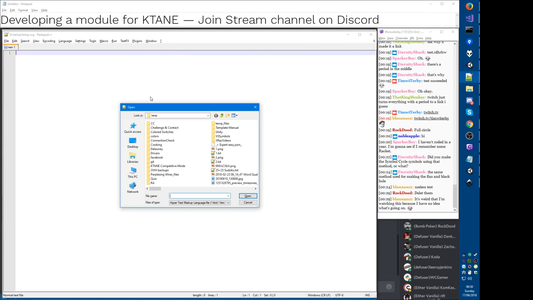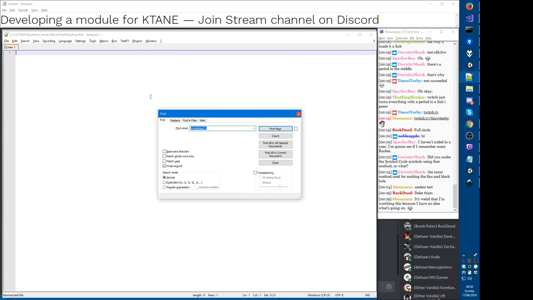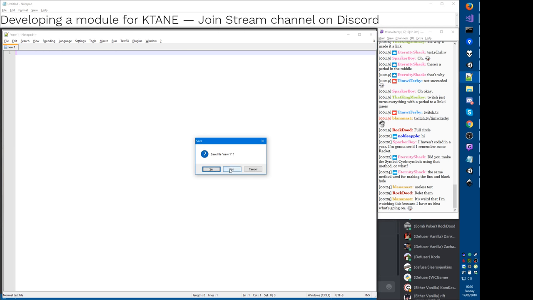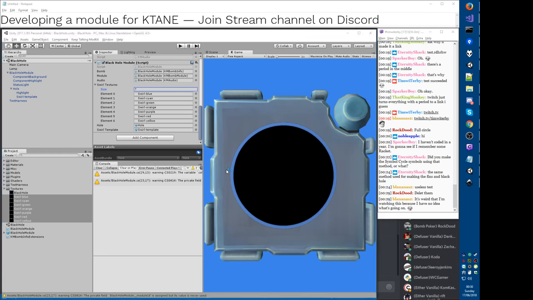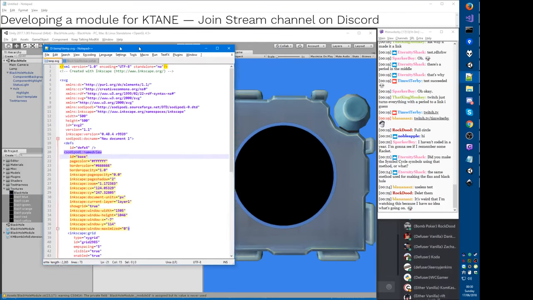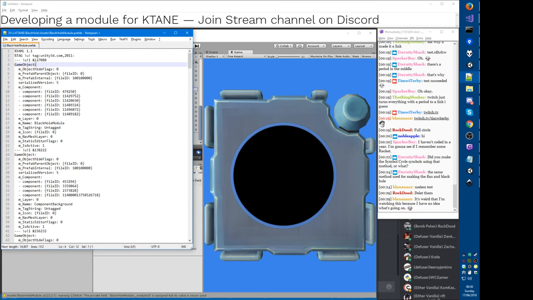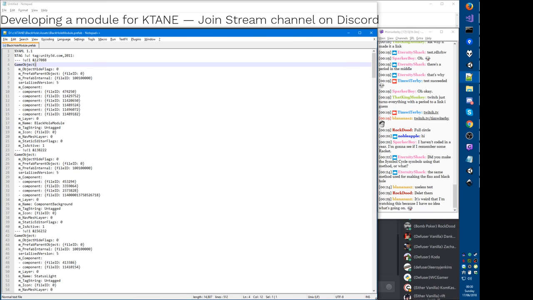So I'm gonna open the prefab, which is this one here. I'm gonna look for the, what the heck? It's not opening. What is wrong with Notepad++? I've never seen this problem before. No. Let's open it again. Okay. Here is the SVG that we tried to open earlier, and here's the prefab. So that was a weird bug.